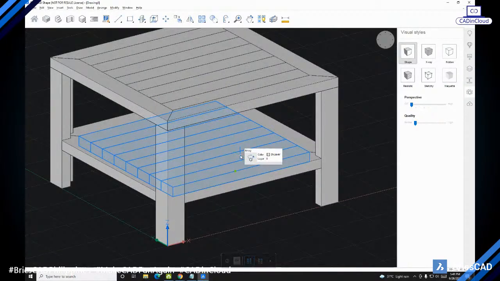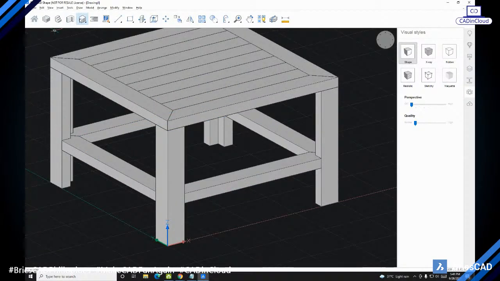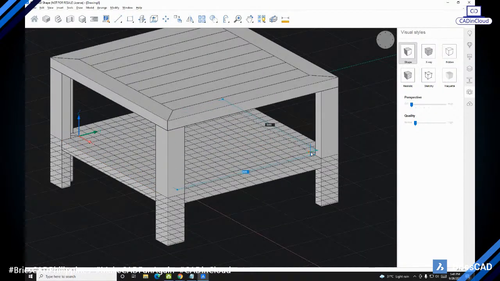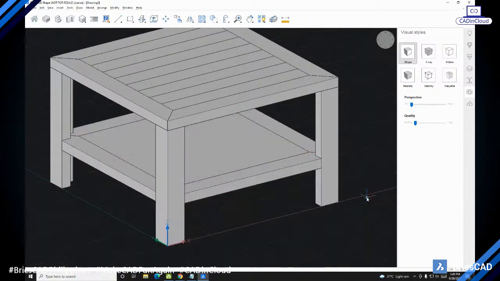Ay, nawala yung ano natin. Ginawang box dito. So, I'll create again a box. I'll put 20.